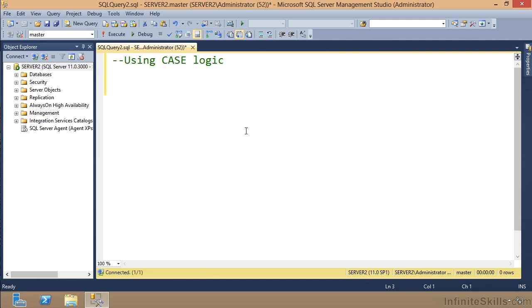So let's start off. And by the way, on all of these examples, whether we're talking about output parameters, input parameters, case logic, handling errors, all of the code that you see here, plus some extras, are out there in your working files folder. So don't forget to go look for those.